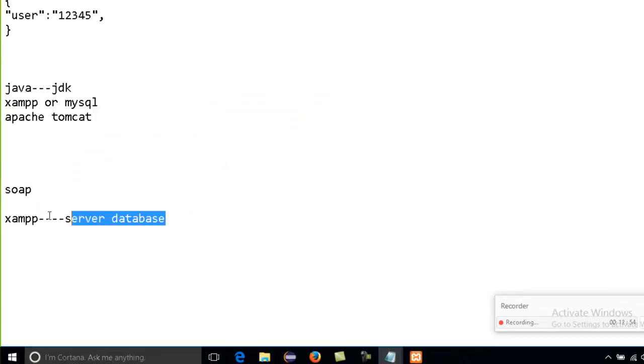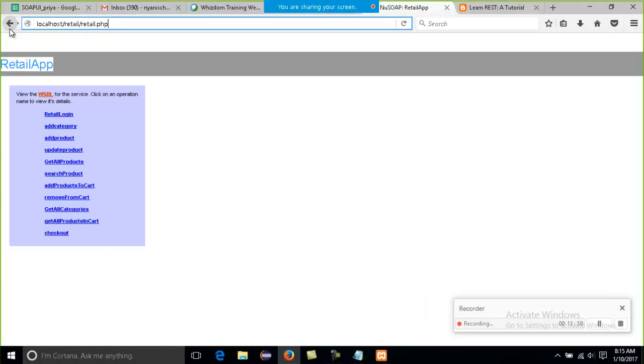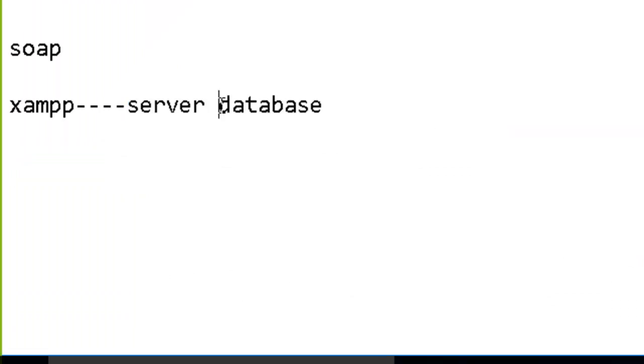As I said, I'll work on my retail application whose API will be like this. This is for SOAP only. Okay, I'll show you for REST. This is the API for my retail application, and this is the front end on which you could see. On my server, my retail application is deployed.